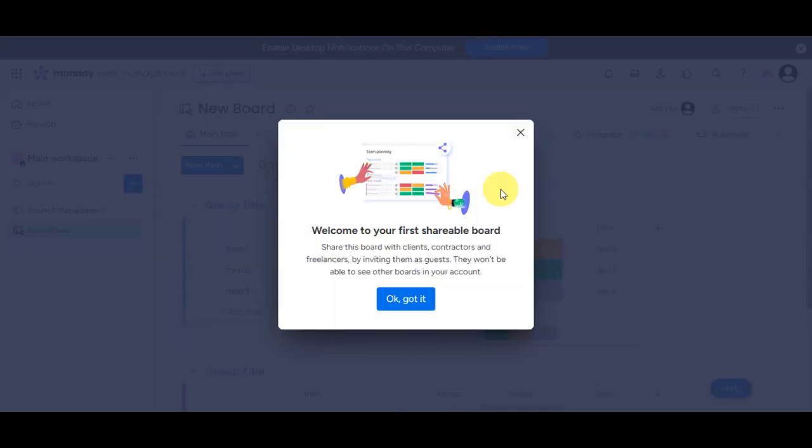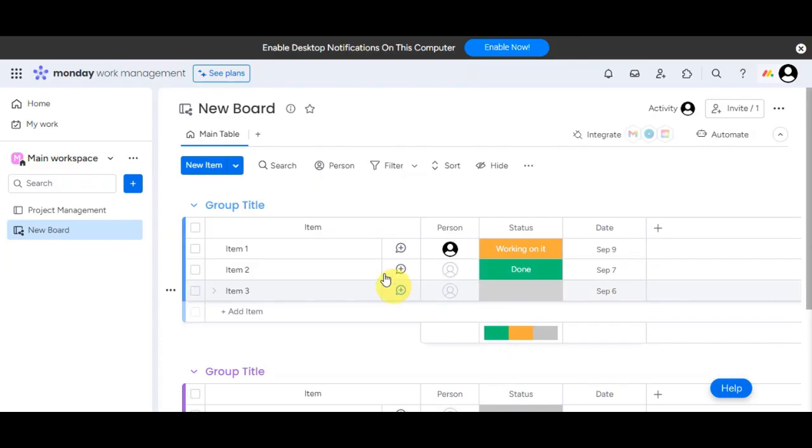Right after creating, we have seen this notification that says welcome to your first shareable board. Share this board with clients, contractors, and freelancers by inviting them as guests, and they won't be able to see other boards in your account. So just click on OK, got it. And as you can see, we have managed to create a new board here onto our workspace. So we have the new board and the project management board. We have two boards already onto our workspace.